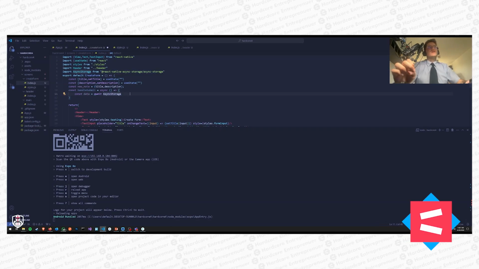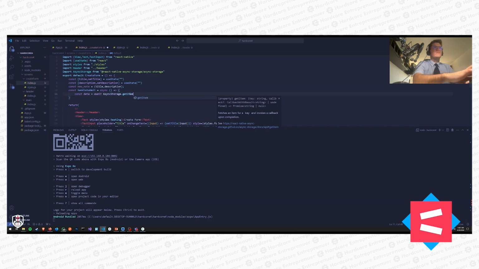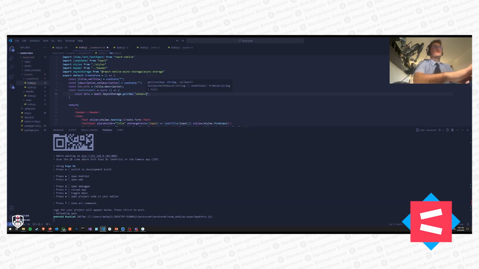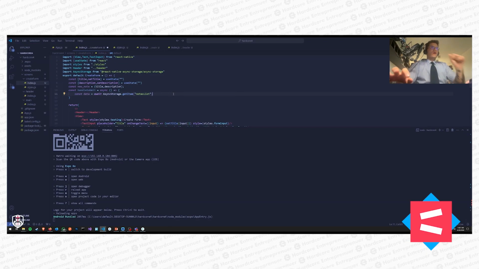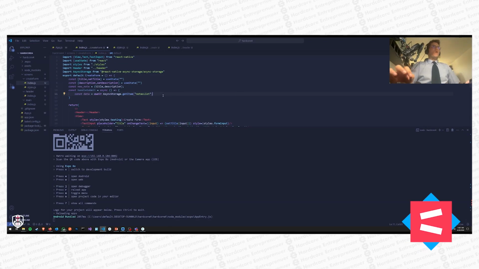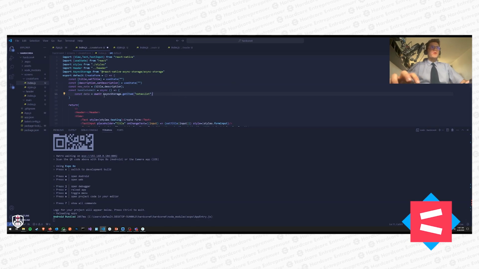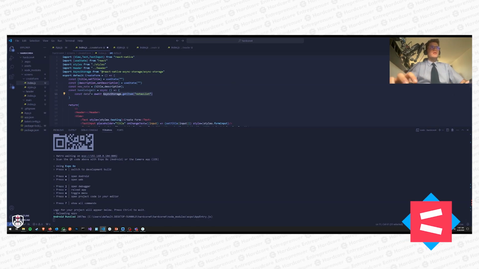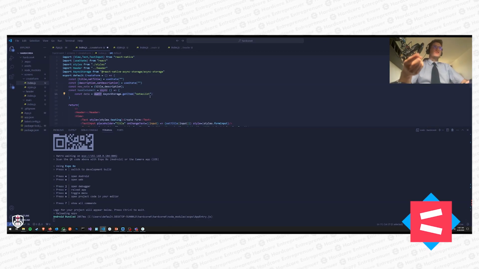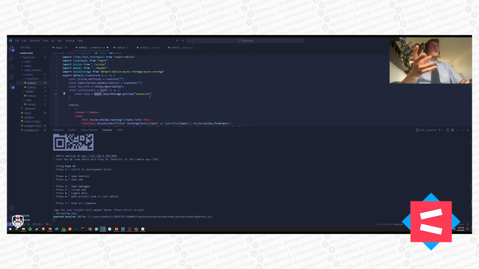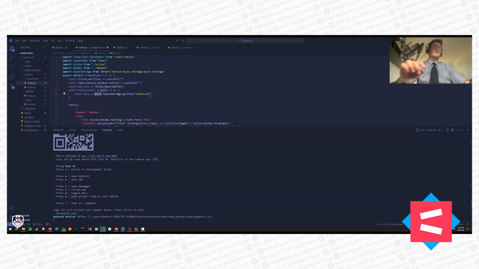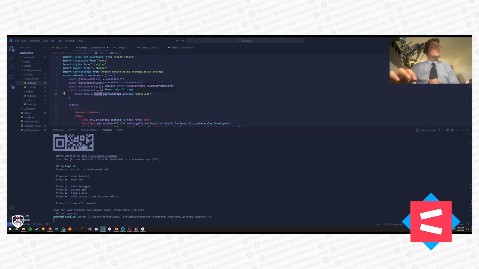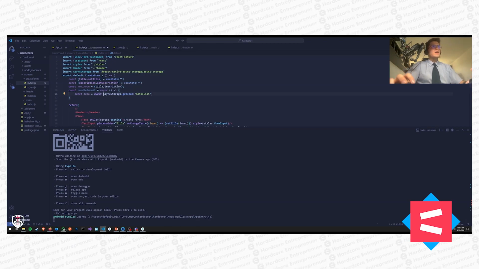And now AsyncStorage.getItem, parentheses, and the name. Let's call it notes list. Good. Now what we are doing is waiting for it to execute. Until it executes, we will not go to the next function. We will wait for this function to execute, and then we will go to the next one. That's what await does.